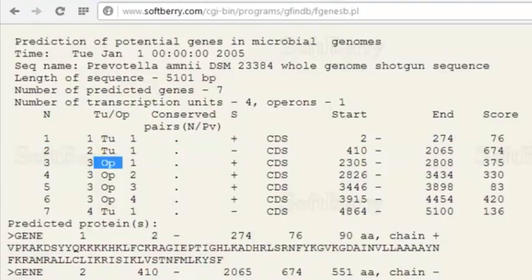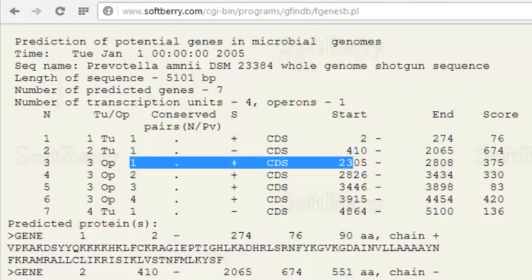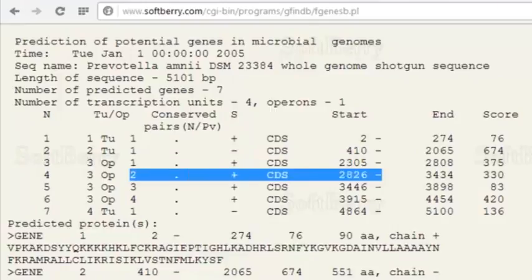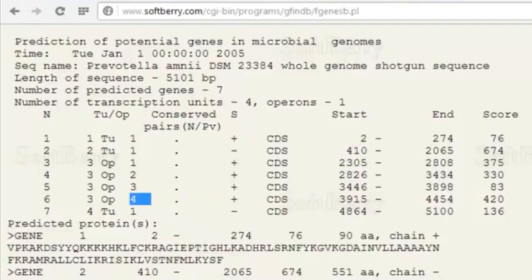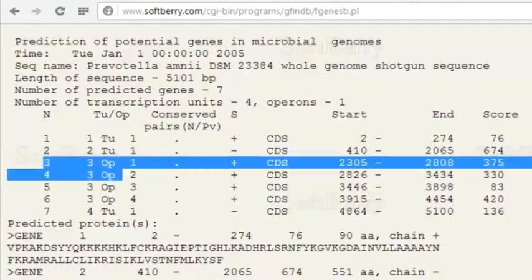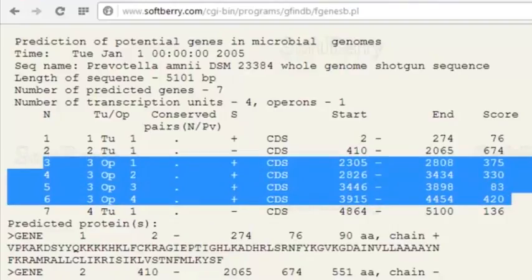OP for operon, and there is 1, 2, 3, and 4 to the right of the OP. This is the first coding region on the mRNA, this is the second, this is the third, and this is the fourth. So here, ORFs 3 through 6 are all predicted to be coded for by the same mRNA. If you look to the left of the OP, you see numbers. That is how many mRNAs there are.